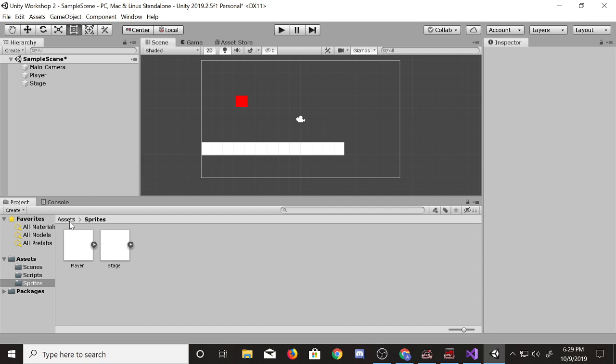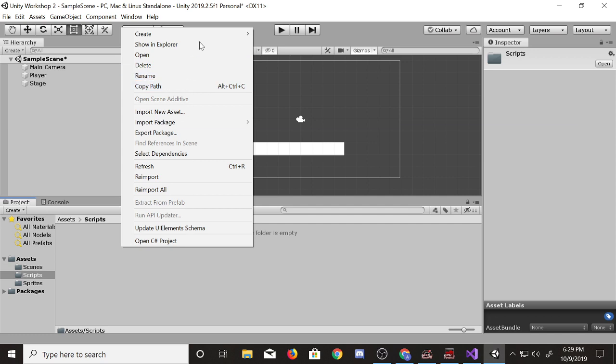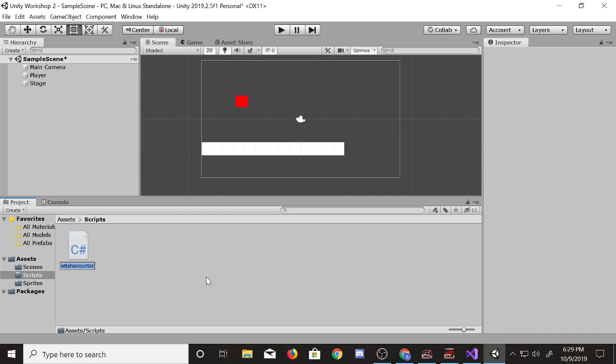So let's go back to our assets folder. I just went up one directory, back to the directory before I went into the sprites, and then I'm going to go into our scripts folder. So you go into here, and we'll right click and create a new C# script. This script is going to be what controls the player. So I'm going to call it player controller.